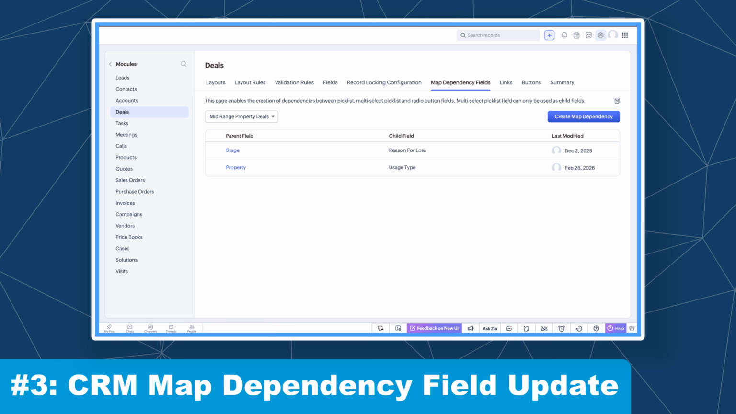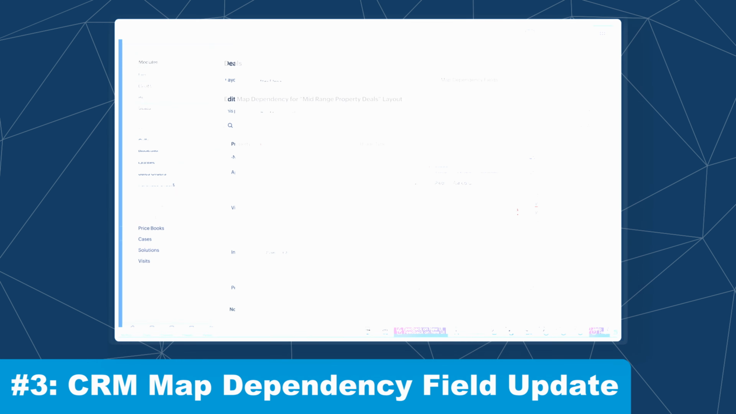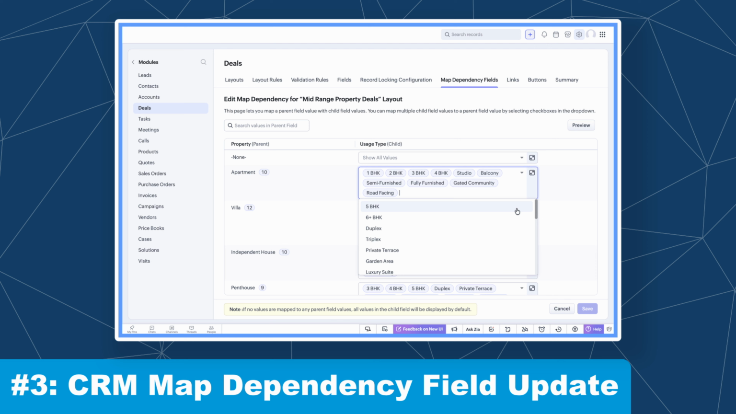The Map Dependency feature has been around for a long time, but the configuration was very dated and frustrating to use. First, it now has its own tab in the module configuration view instead of being hidden in the layout settings. During setup, you can now select the child options easily by clicking them to add them as an option if the parent field is selected. Just note that this feature is in early access, so to enable it, please send an email to Zoho support and they'll enable it for your account.